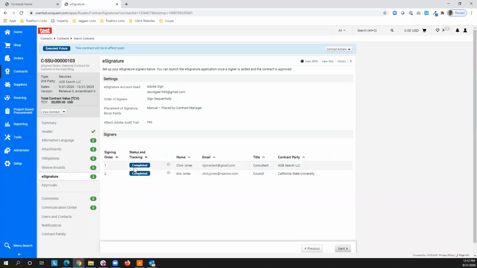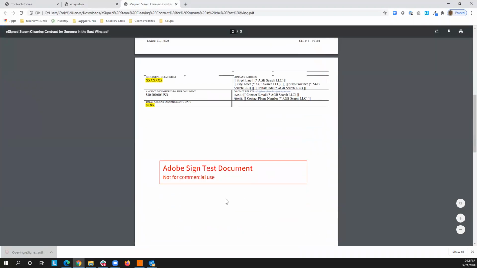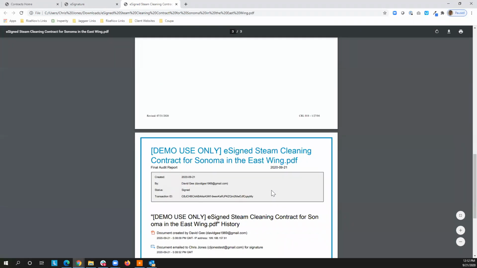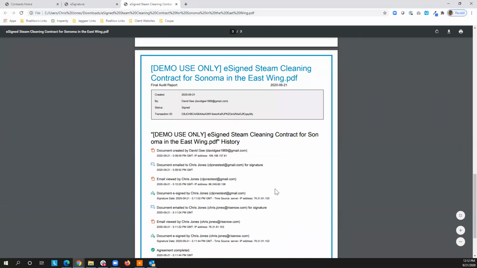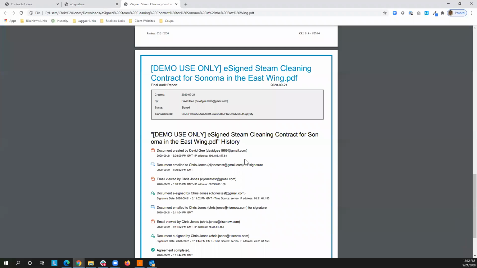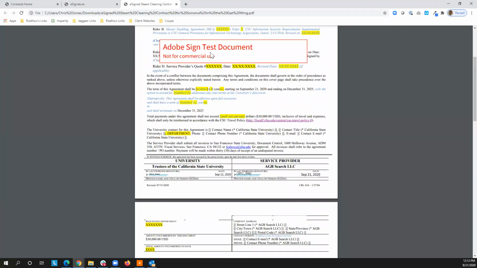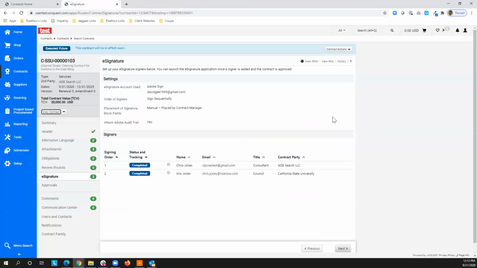So there it is. Both signatures have been completed. The contract status is now executed in future. If we view the contract record, it will be a fully signed and executed record. We got both of our signatures there, and we even got an Adobe electronic signature audit page as well. All right, that's about it for our demo today.